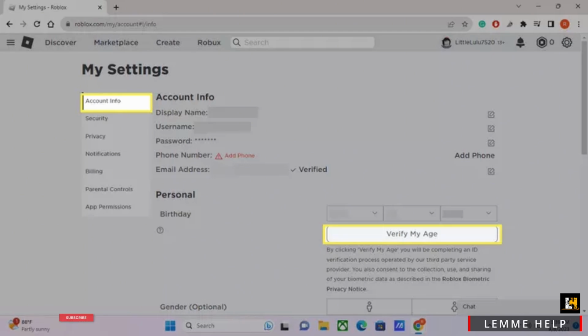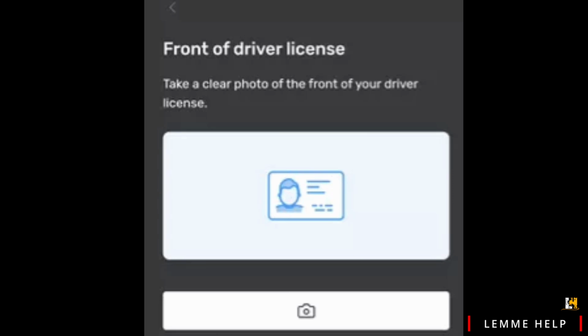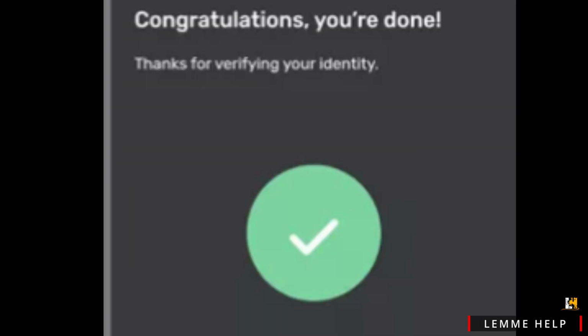After you have verified your age, what you need to do is, from the menu at the left hand side, go to privacy. After that, once your age is verified using different documents that you need to submit in Roblox, you will be able to enable the microphone option. Now, once the microphone option is available, you will be able to chat with your friends while playing on Roblox.